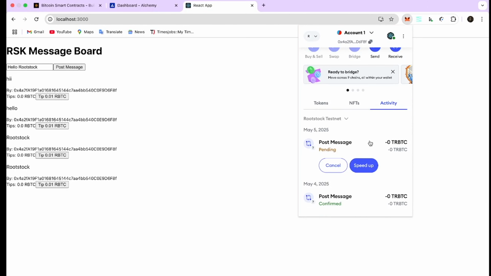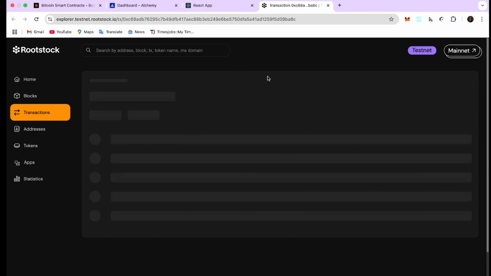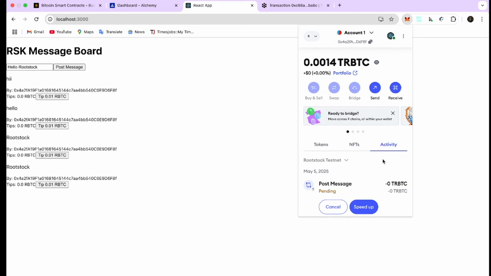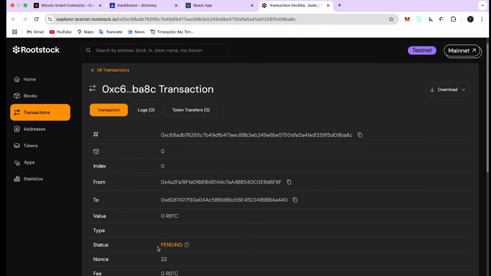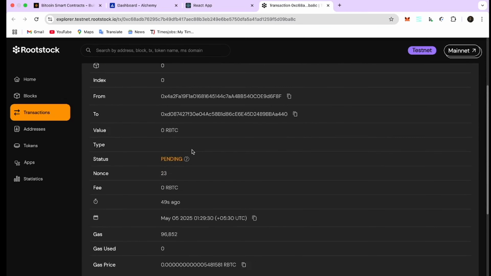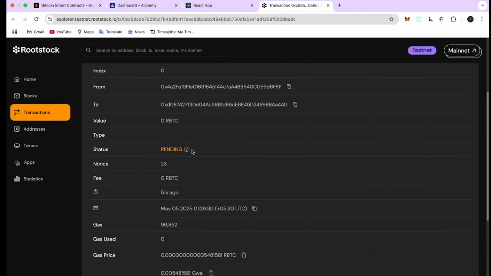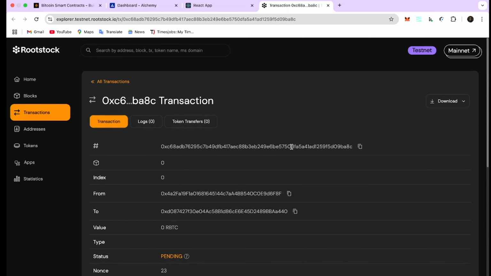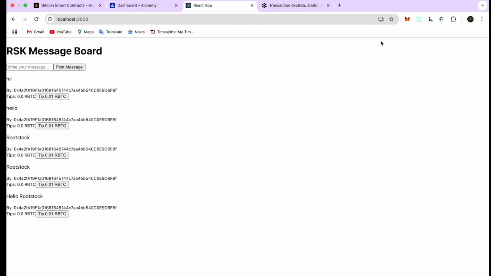Here we can see the post message and the transaction is in pending state. Once it succeeds, our message gets added over here. We can also see the status on the block explorer of Rootstock. Still our transaction is in the pending state. Here we can see the state is pending, and all the related details of our contract deployment have been shown here. So yeah, the message got successfully added over here.